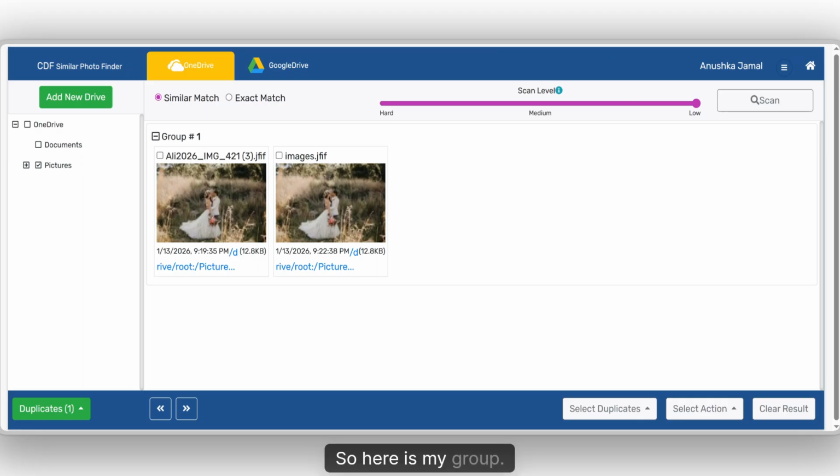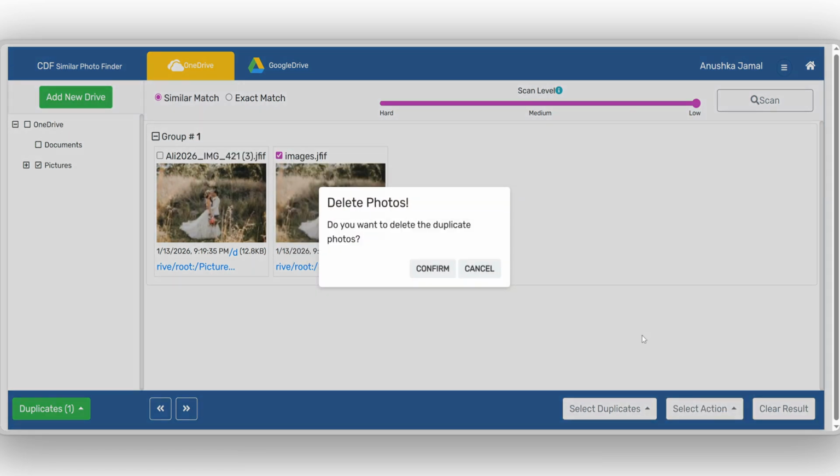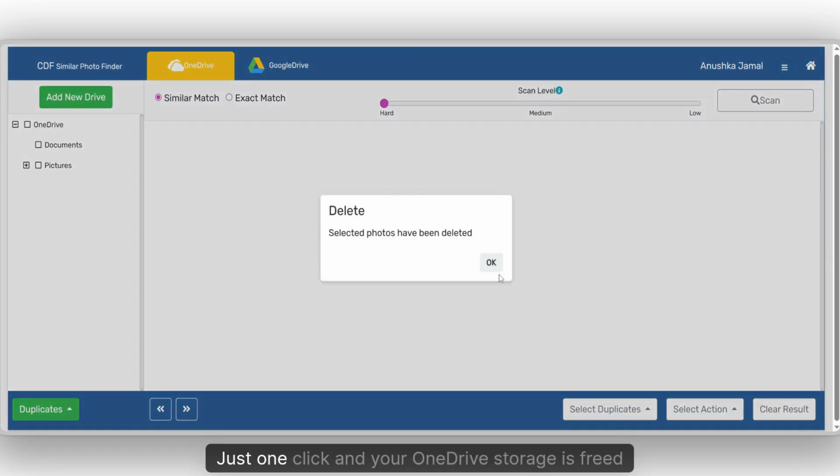So here is my group. I will just delete this one and then move it to the recycle bin. Press confirm. Just one click and your OneDrive storage is freed up while your important photos remain intact.